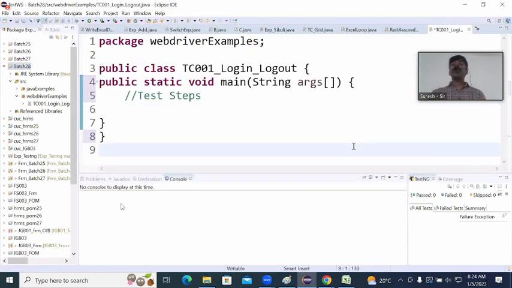So by this, we are done with the whole Selenium setup and ready to write programs in Selenium. Before getting started working with Selenium, make sure that you're done with all the setup. Now you can start writing Selenium programs.